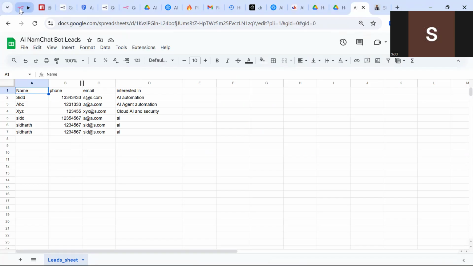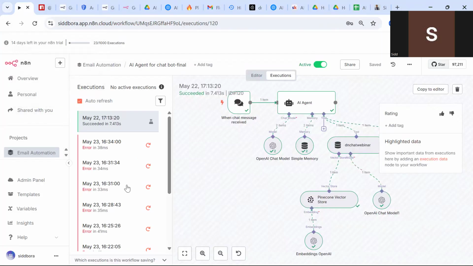And my AI agent flow is here, which is up and working. I have used the OpenAI chat model, I have used the Pinecone vector, and I have used other vector database question answer details as well, because the chatbot is based on questions and answers.